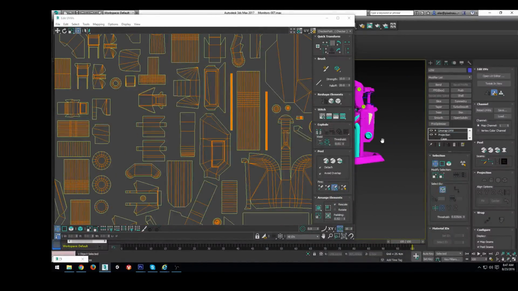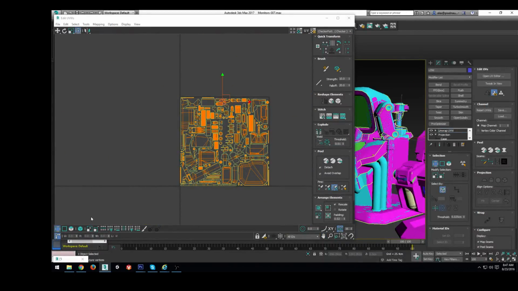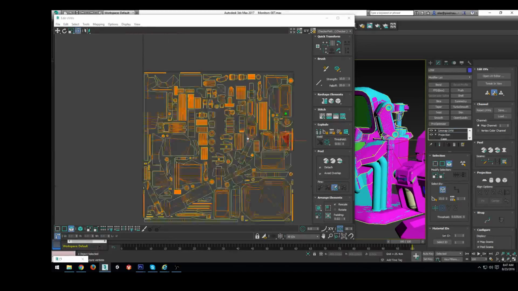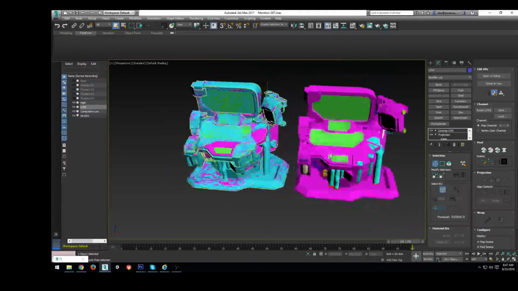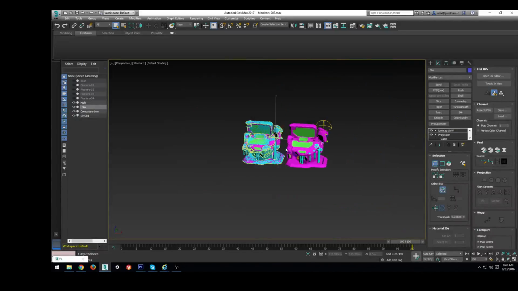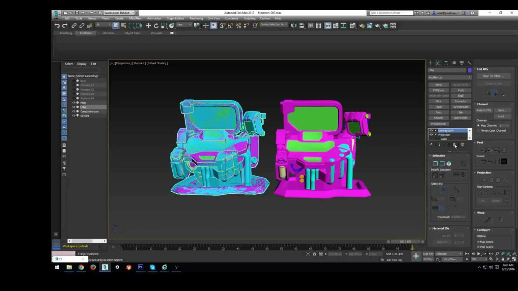Our next problem area is this area back here. So if I select that guy, that's over here. This looks pretty good too. Doesn't look like there's any overlapping elements or anything like that. So let's raise the cage like we did and give it another bake. We'll see what it looks like. But before we do that, let's just get rid of this unwrap.